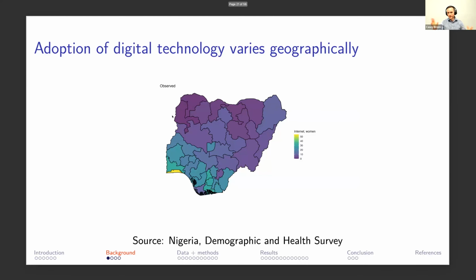And of course, as everyone who's worked in this general sphere of population health or demography knows, there's tons of subnational heterogeneity in pretty much every outcome. And adoption of digital technology isn't an exception. So here I have a map of Nigeria. I filled this map in with estimates from the Demographic and Health Survey in 2018.